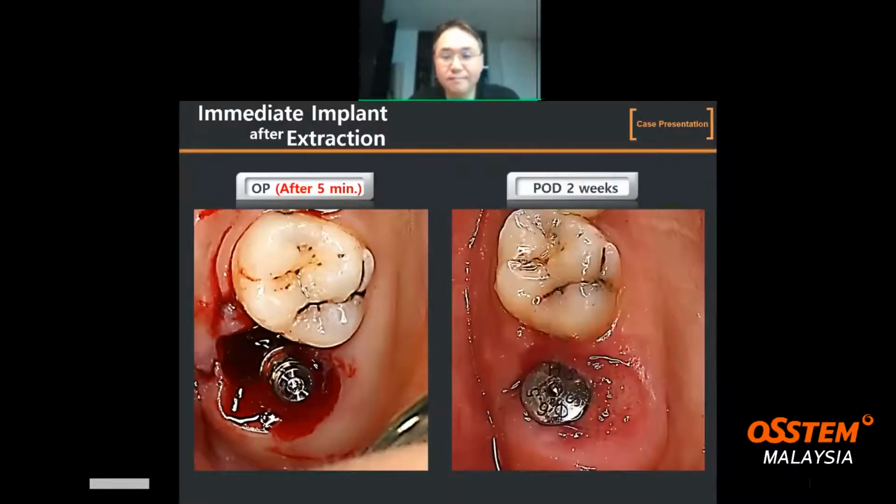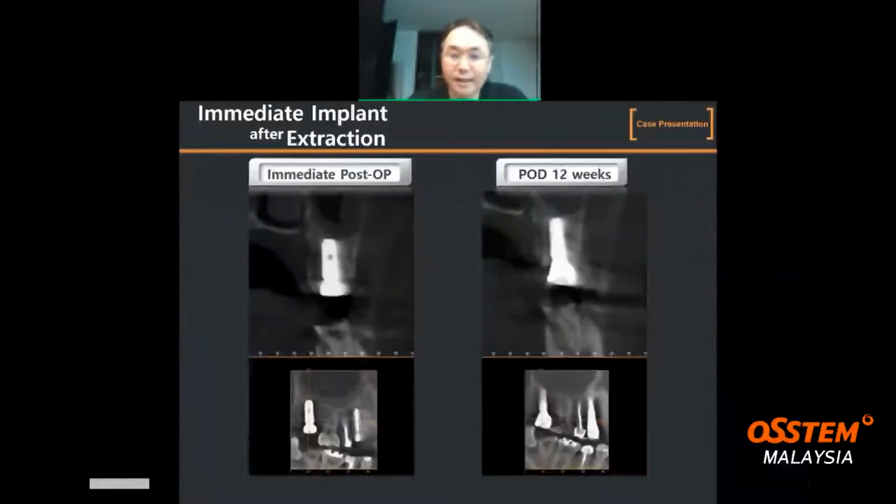So I just connect the wide diameter healing abutment, and then 2 weeks later, there was successful soft tissue regeneration over the blood clot. And then 12 weeks later, the final prosthesis was fabricated and delivered, and then CBCT taking was done. Let's compare. Immediate post-op CBCT. Even though there was a gap greater than 2 mm, there was a successful bone regeneration inside this gap.